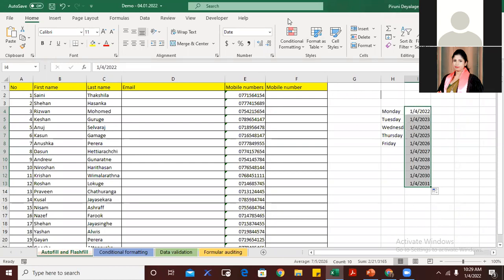So let's see where we can use this Flash Fill option. Now here, I want to type the email addresses of these students.